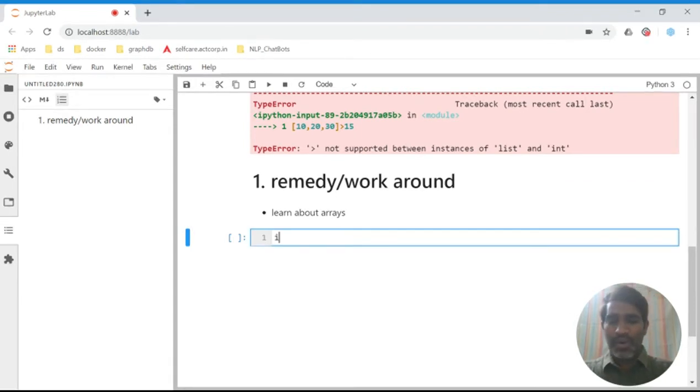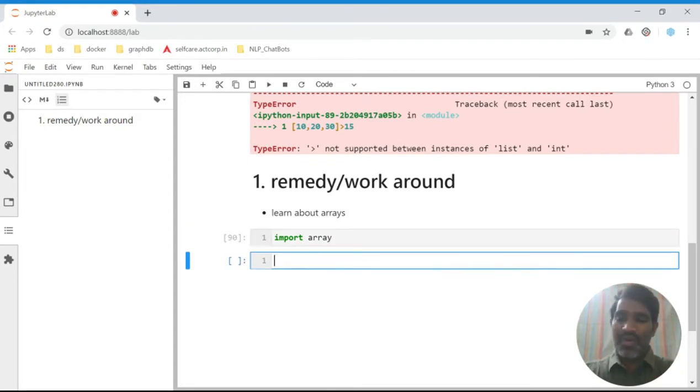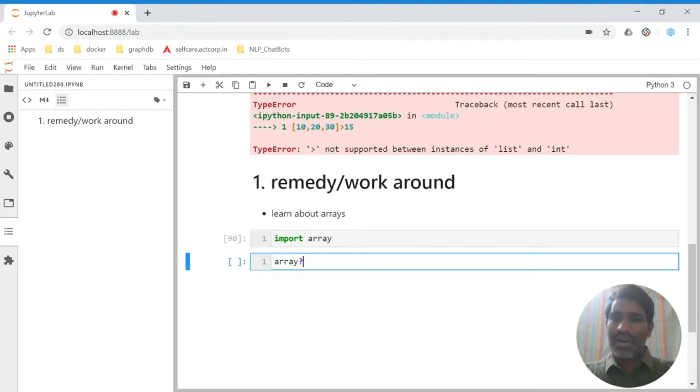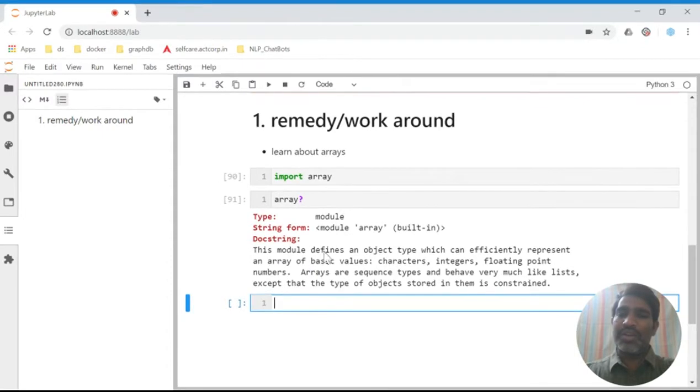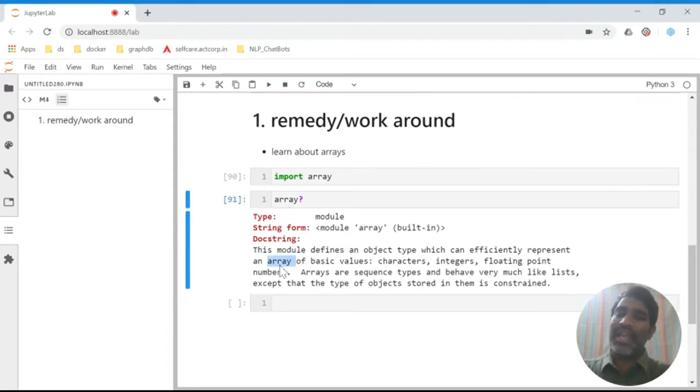Okay, there is a plain package available called array. One of the modules available is array. What is the purpose of this array? If I try to ask here, what is the purpose? You can notice this module defines an object type which can efficiently represent an array of basic values like characters, integers, floating points like that.